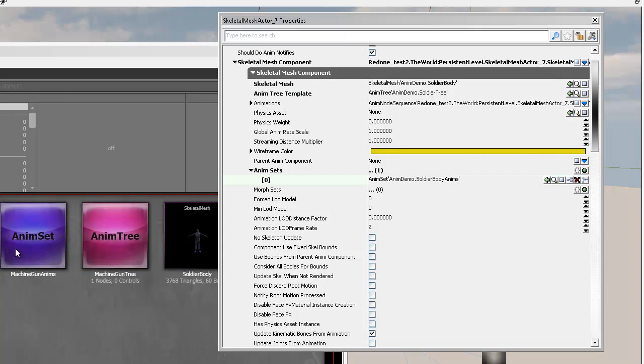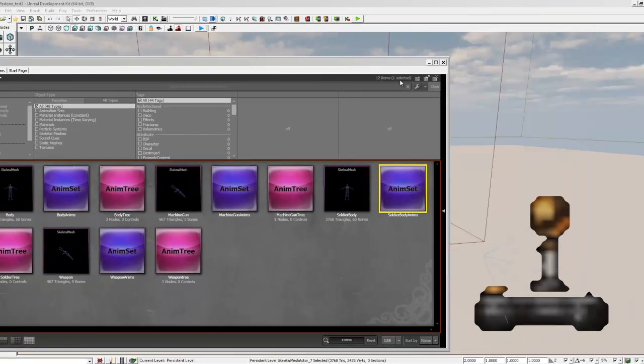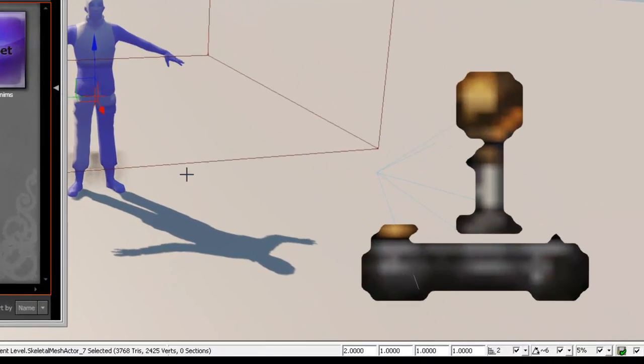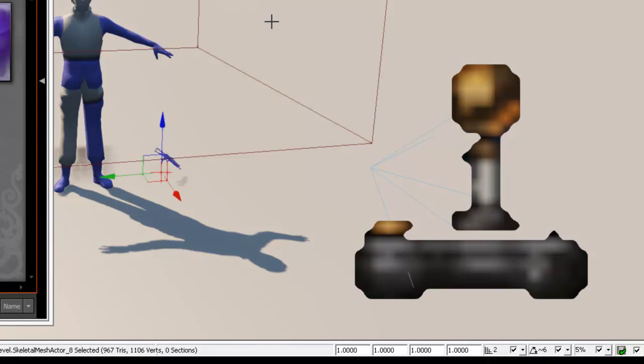Okay, so you have to set up the anim tree, then apply it to the actual mesh you're using in the scene. That's all we need to set for now, so no problem. We can close that one, and we'll grab the machine gun and do the same thing again. So add skeletal mesh machine gun. And see, it's very small, so we'll scale it up twice as big, because that's what we did for him.